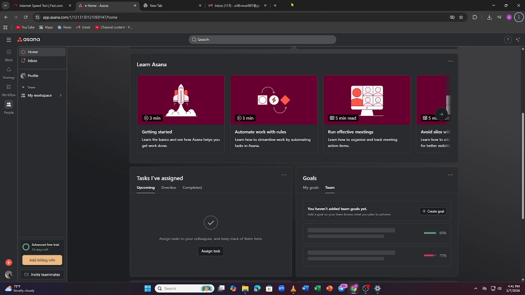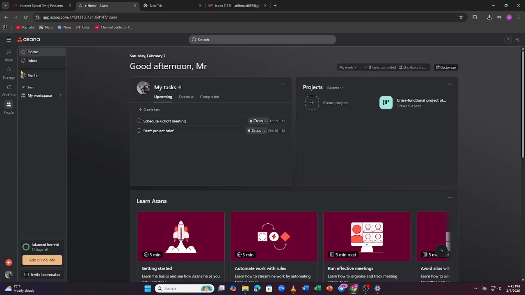Many users notice that changes in one tab don't appear in another, and it usually happens due to caching, browser glitches, or network delays. First, refresh both tabs. Sometimes a simple reload syncs tasks. Press Ctrl plus R or click the refresh button in the browser.